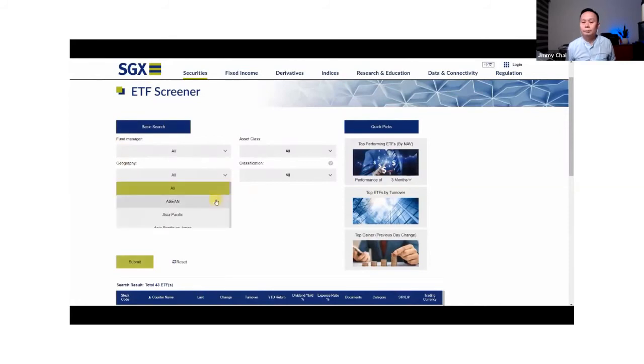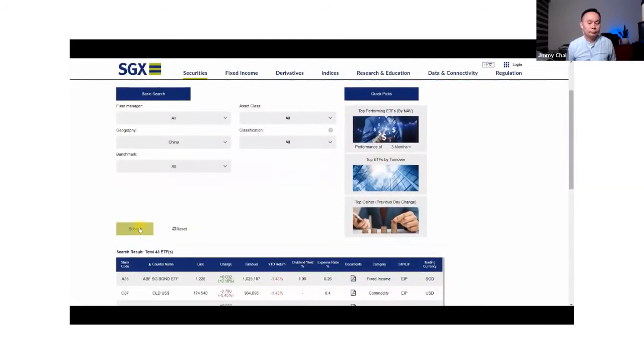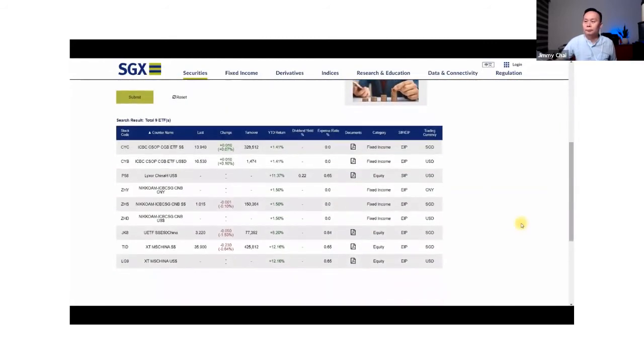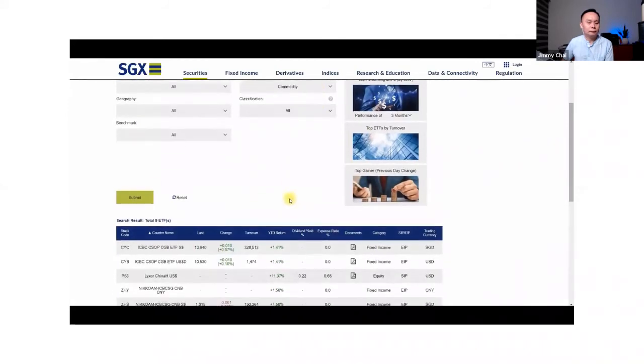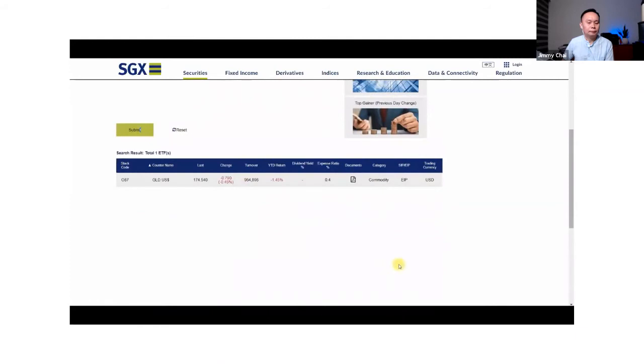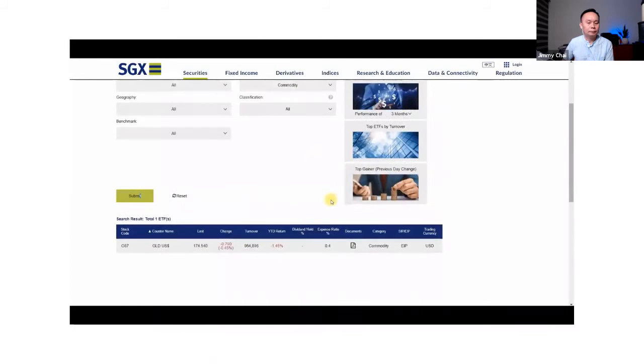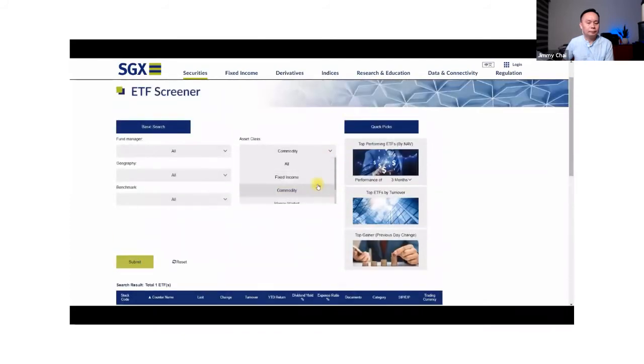Say if you are interested in China, I'll click on China as the geographic, submit it. Here the screener will pick 9 ETF that is China focused. All right. Let's say if I would like to look at the commodity ETF, I'll go to commodities. And you can see that gold is one of the ETF that is listed on the SGX website. Now you have different classifications you can play around.